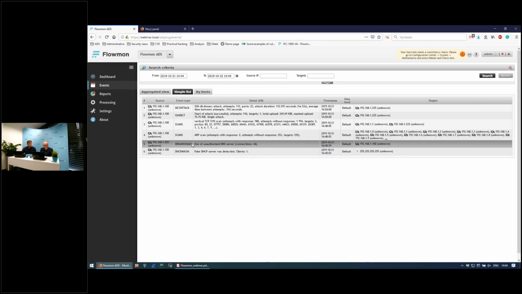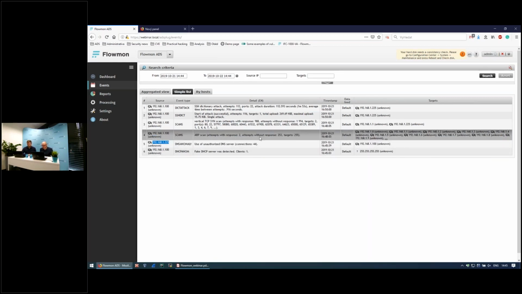Then there is another event, which is called DNS anomaly, which says that there was an unauthorized DNS server used, and it was used by this IP address, which is our victim, and the server has this IP address, which is again our attacker. Then there were some scans because we scanned the network to see which devices and which services there are in the network.